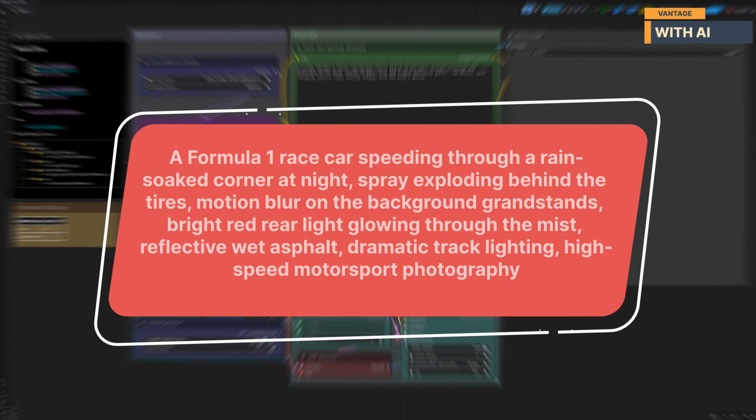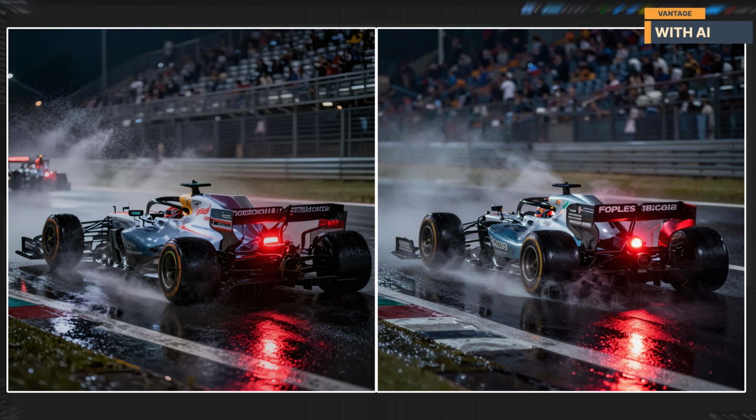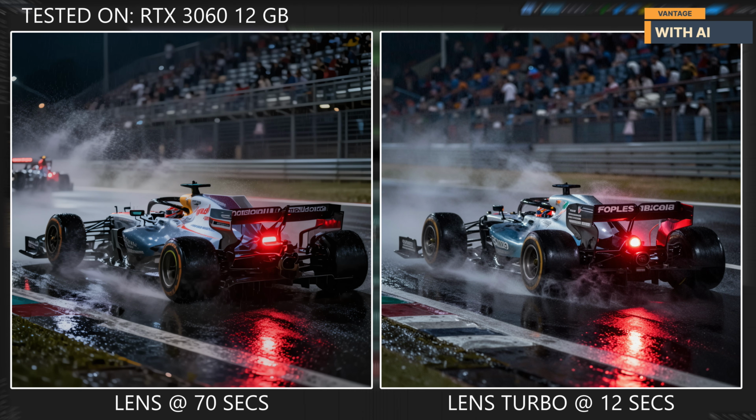For our fourth test, we'll use an action-heavy motorsport prompt focused on motion blur, sense of speed, rain particles, wet reflections, and complex lighting. Let's generate this with Lens and Lens Turbo and compare the results side by side. Looking at the fourth test, both Microsoft Lens and Lens Turbo handled this scene really well. Both images capture a strong sense of speed, with convincing spray behind the tires, wet track reflections, and dramatic lighting from the rear brake light coming through the mist.